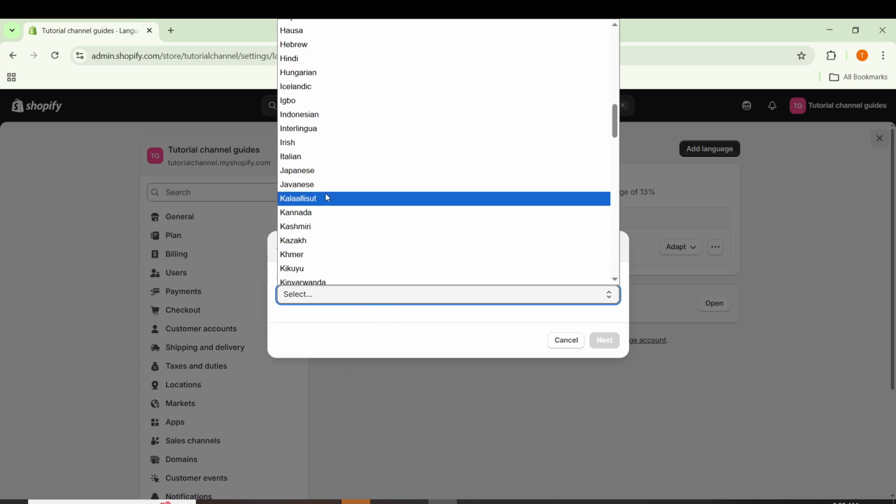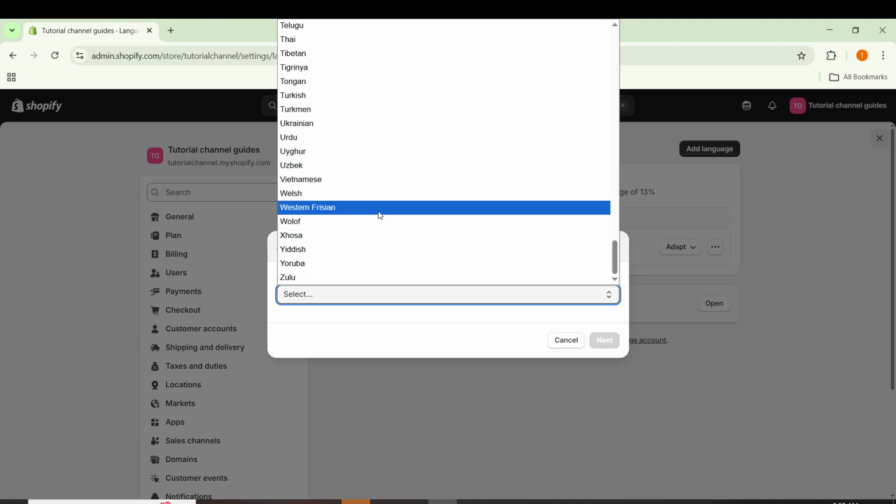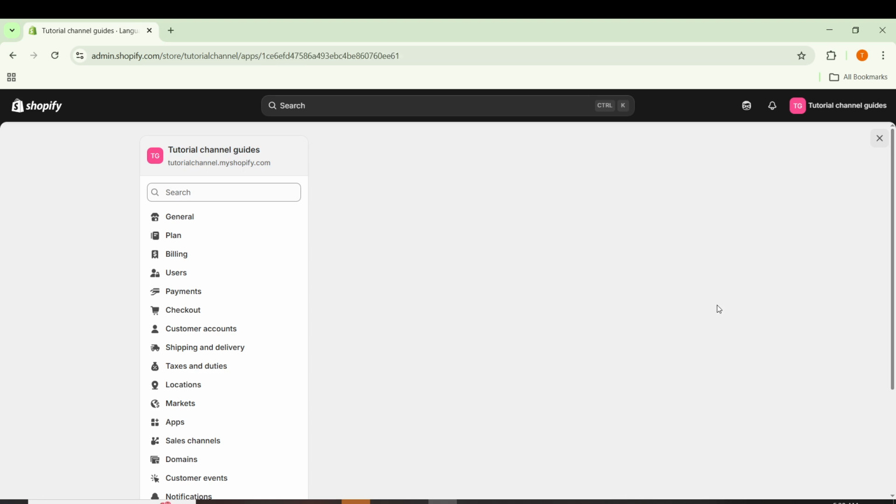At this point, you have added the language to your store, but you still need a way to create and manage the translated content. For that, install the Shopify Translate and Adapt app. You can find it in the Shopify App Store from your admin. And once it is installed, it will connect directly to your store so you can start adding translations in a structured way.